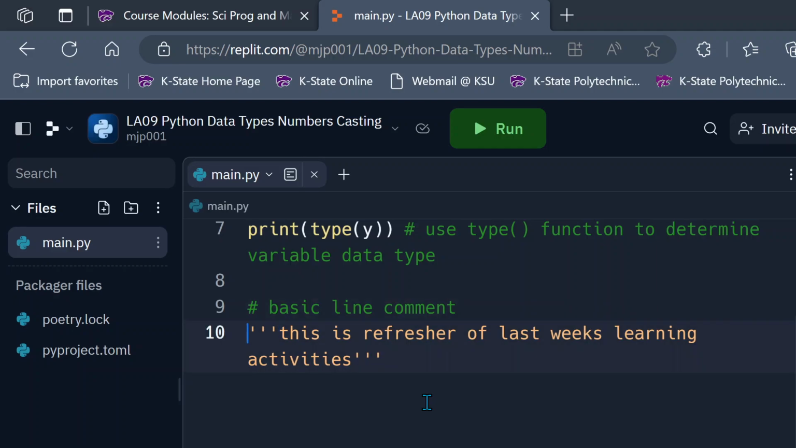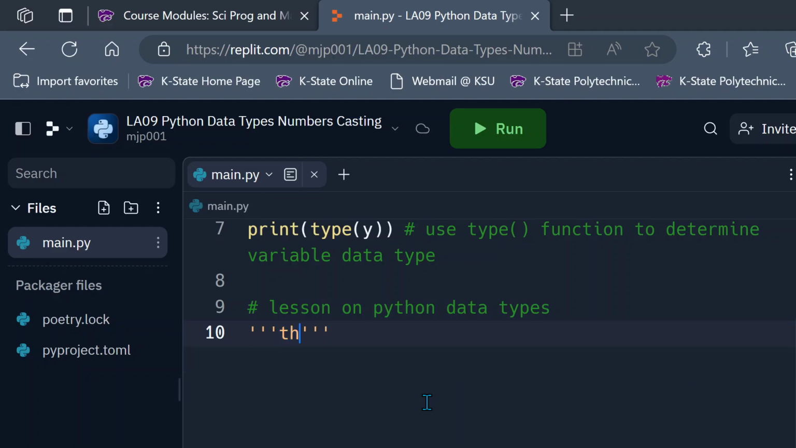I'm going to create a line comment here for data types: Python lesson on Python data types. Okay, and then this section will cover data types. All right. Okay. Section. There we go. Okay, so first up is what we have is a text type, and you're familiar with that.